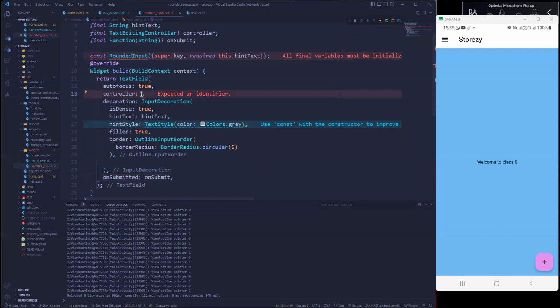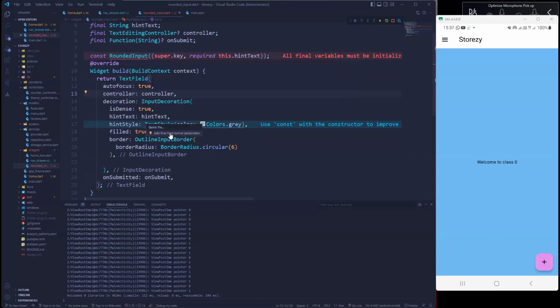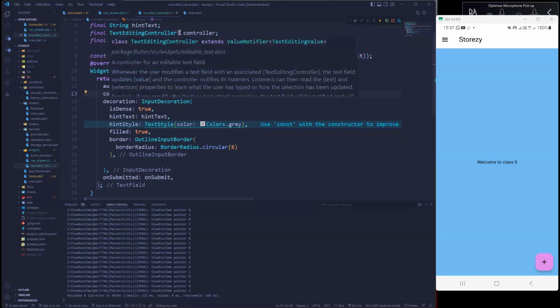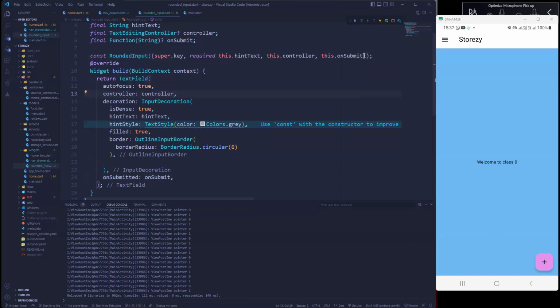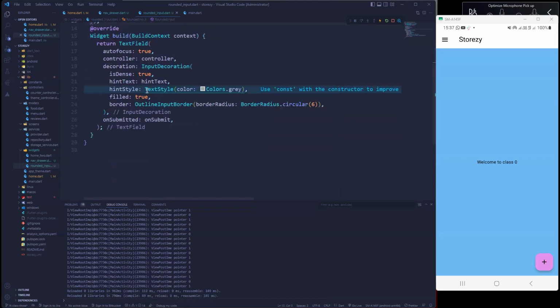Here, all I'll do is pass in onSubmit, and then I'm going to pass in the controller, and then pass in these final variables. You'll notice that it will not say it is required because this is nullable. So this gives us a reusable input text field widget.